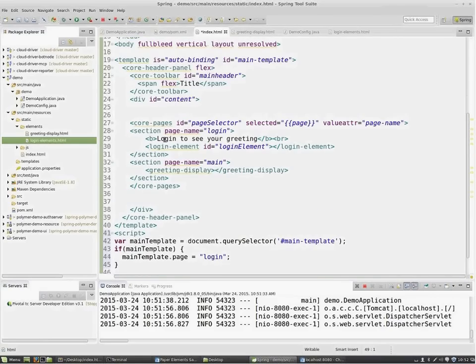Since my template's just a regular old DOM element, I can use the query selector to go find it. So I find my main template. Inside of main template, I set the variable page to the value login. Template allows me to use the double curly brace, and Polymer allows me to use the double curly brace here to go ahead and map that data. So when this loads, this template gets created, this JavaScript gets called, and it will set the value of the model page, which will then get propagated to the DOM, which will tell core pages now to go ahead and say login instead.